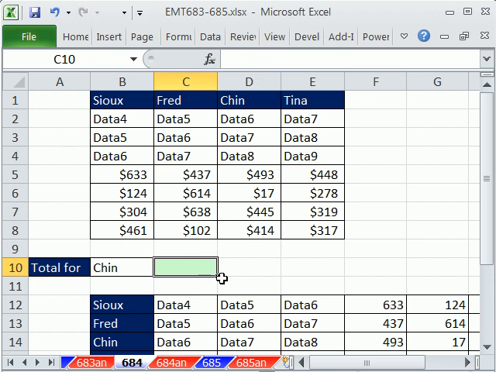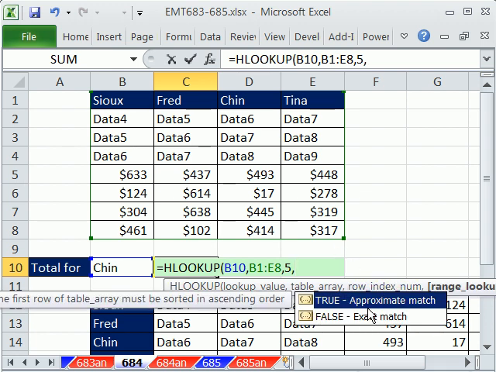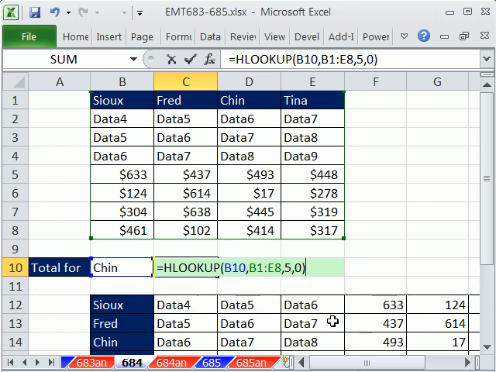Now the way we normally do VLOOKUP and HLOOKUP is we say HLOOKUP, the lookup value is chin, comma, the table array. The values we're looking up are in the first row for horizontal lookup, and then some row has our retrieval. If I say comma 5, that means it's going to get this 493 and return it to a cell, comma, and then because we have words that are not sorted, we need to use 0 for exact match. Right, so 493, but what we want is all of them.